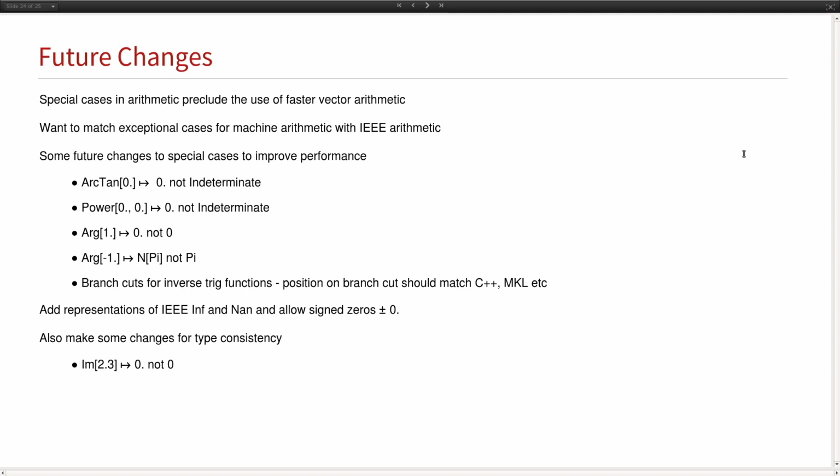And also some other minor changes to type consistency. So again, it's a kind of mathematical decision. In Mathematica, when you take the imaginary part of 2.3, you get an exact 0. But really it should be a floating point 0 because it should be type consistent. The input type is a floating point number. The output type should be a floating point number.